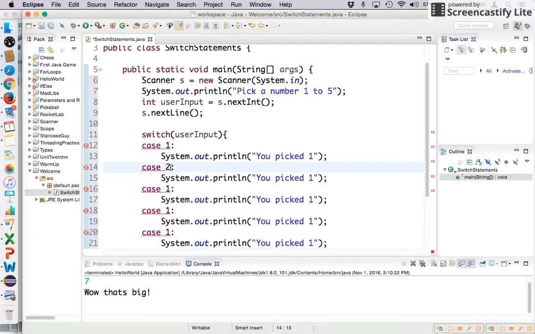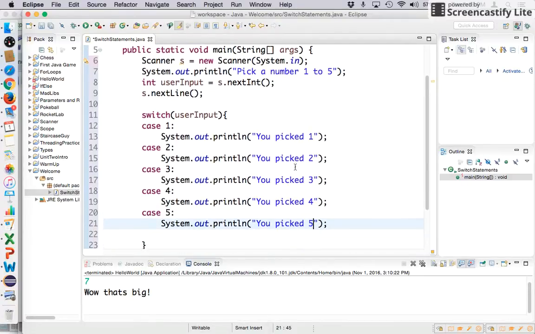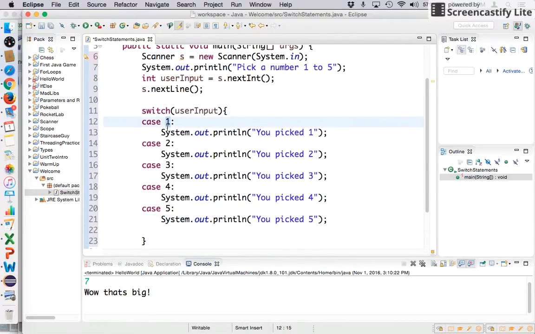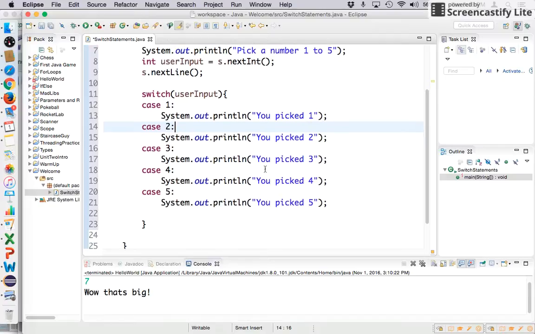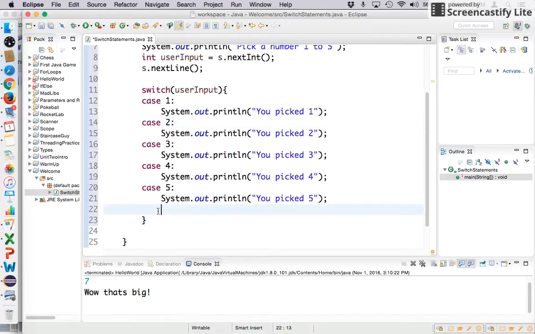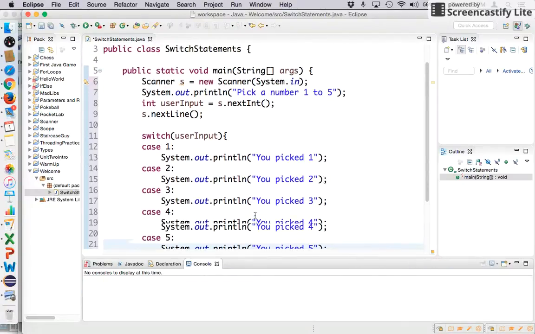Let's change this to 2, this to 3, this to 4, and this to 5. So if it's the case that the user's input is 1, we wanted to say, hey, you picked 1. I've seen a couple of people in class trying to use these, and they're wringing their hands over how this isn't behaving like they wished it would. So let's take a look at how this behaves real quick.